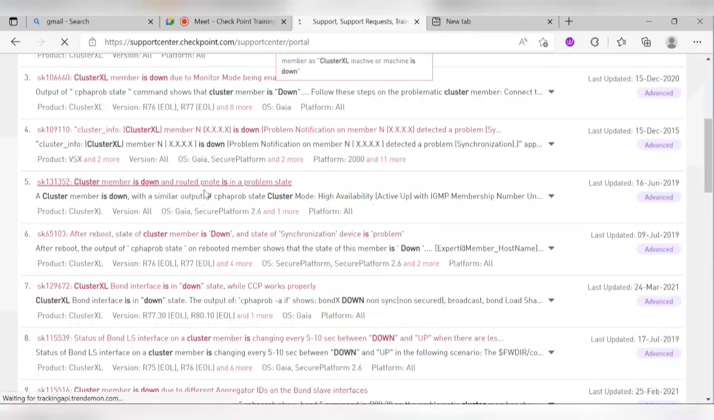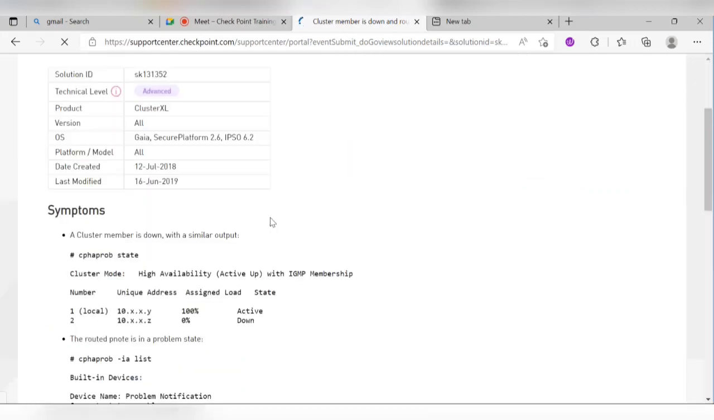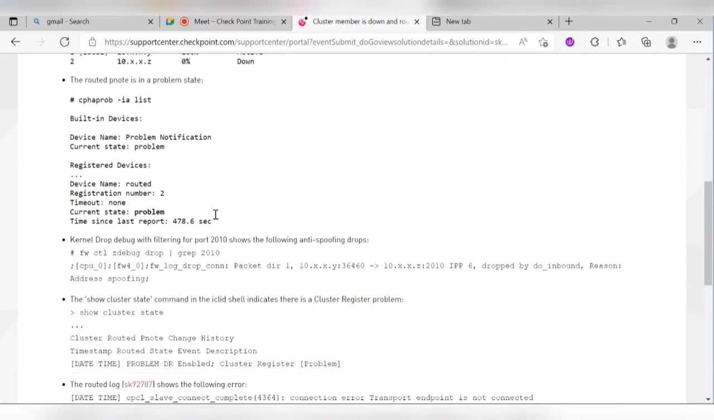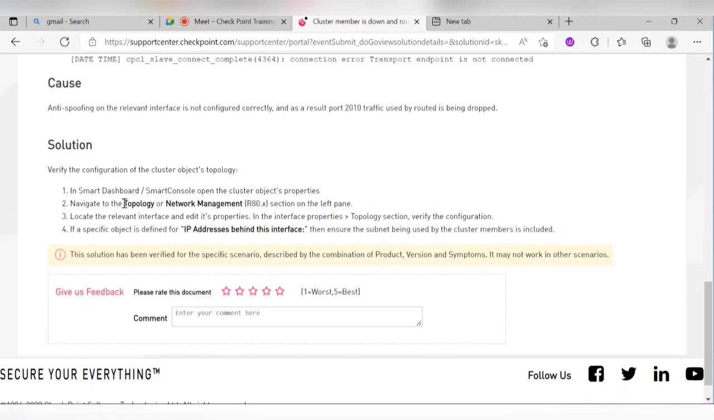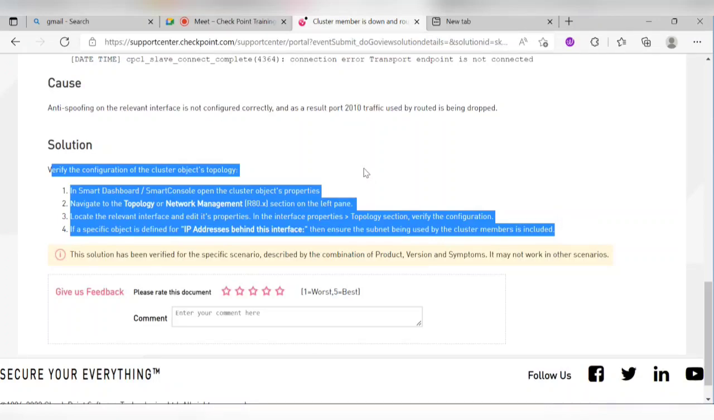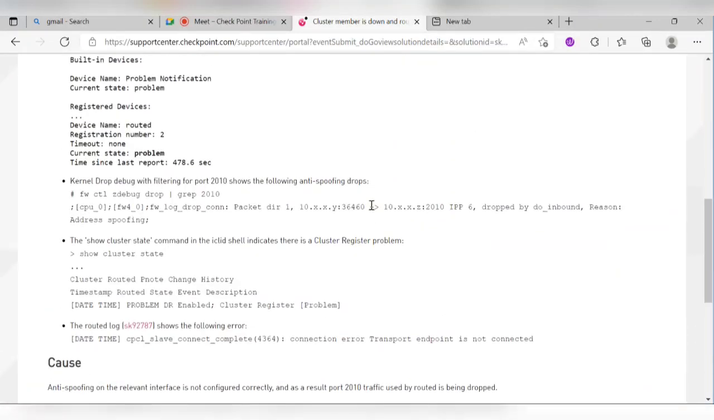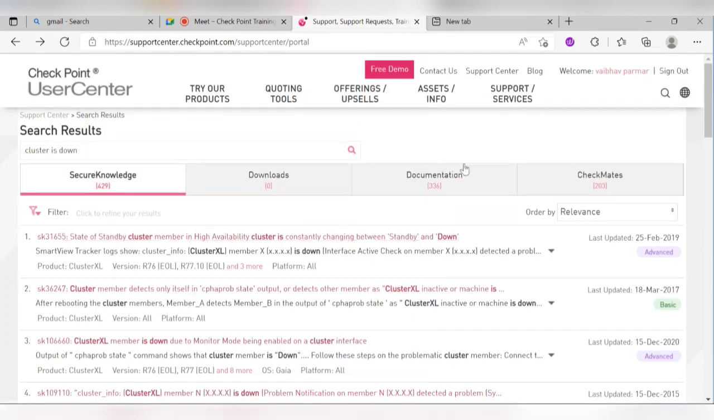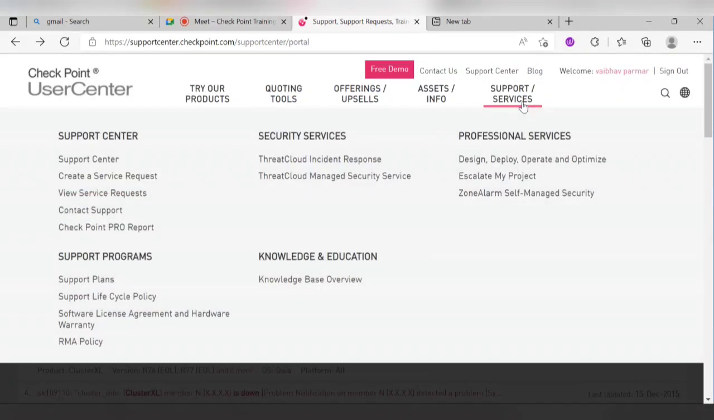Obviously you are facing one of the issues listed here, such as a cluster member is down and routed payload is a problem, something like that. So you just have to come here and click that article, and this is what the symptom is. If you are also observing this in your environment, this is what the solution is. I'm just giving an example. So this is how support works. Now let me go again to the support center.